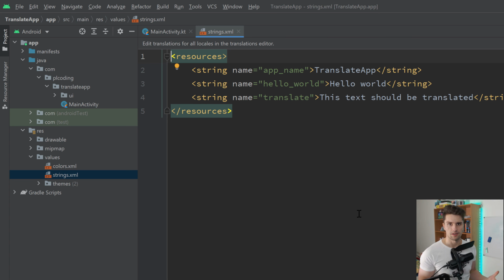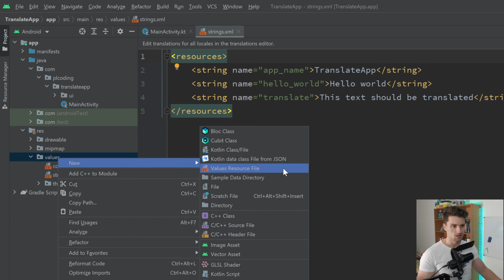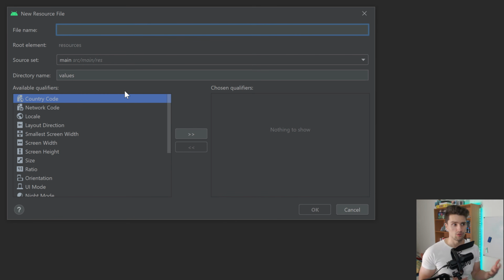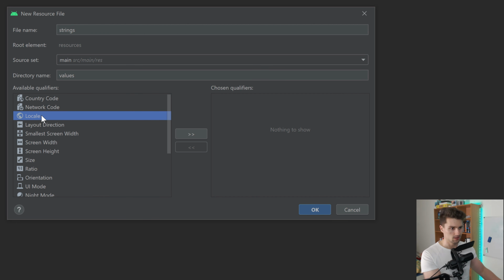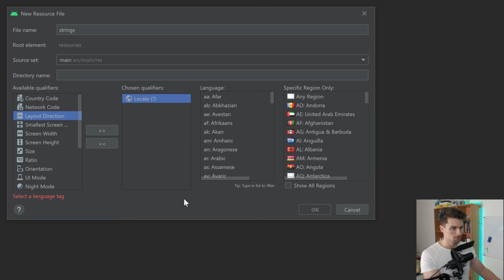How can we now translate these, for example, to German? Let's right click on values, new values resource file. We want to now create a new variation of that string resource file. We still call it strings, so you need to call it the same way. And then here we have some so-called qualifiers that we can add, such as the locale. So we can click on locale, then there's right arrows, and now we can select a specific language for which this new strings XML file should be used.